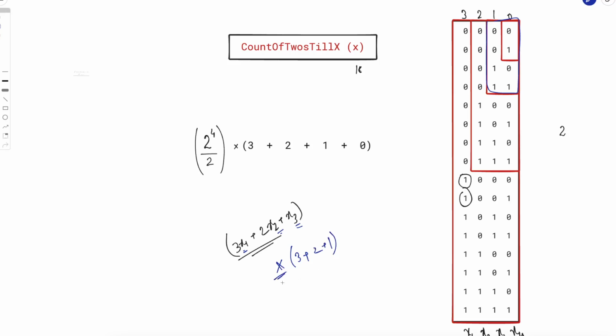And what is the value of x? The value of x is simply the total numbers by 2. So in this case, total numbers were 16. So the value of x would be 16 by 2, which is 8. So this is our total sum of powers of 2 all the way up to 16 numbers. Not 16, it is up to 15, 0 to 15, but 16 numbers, right?